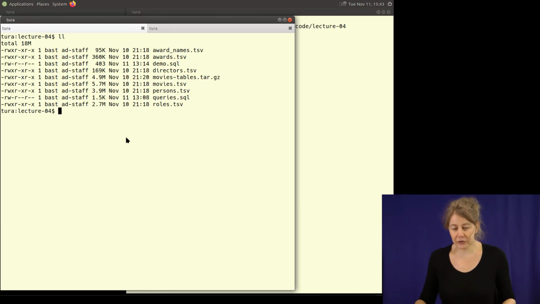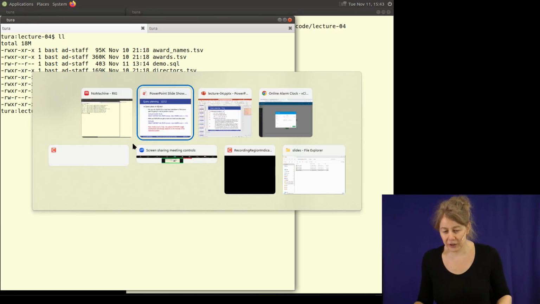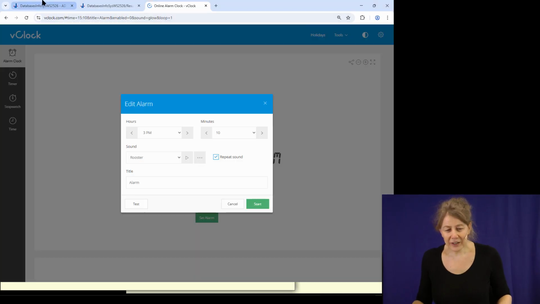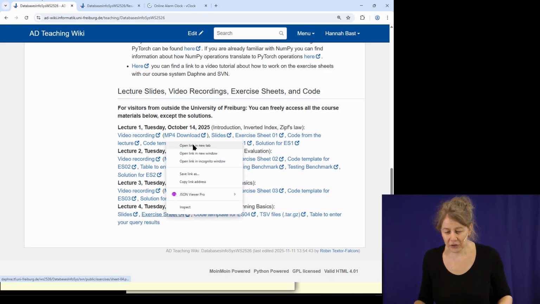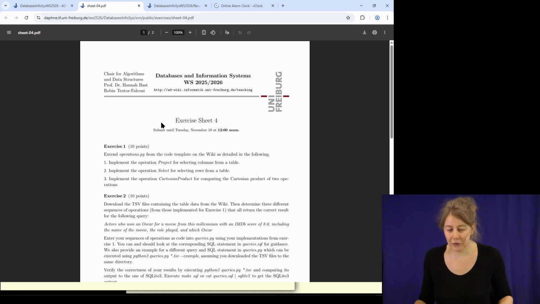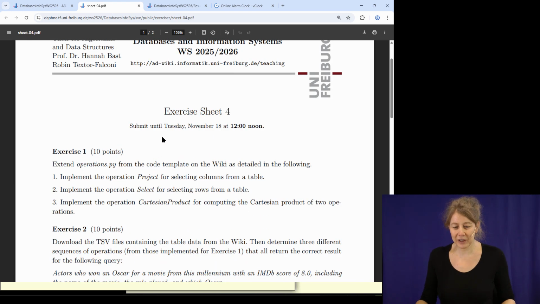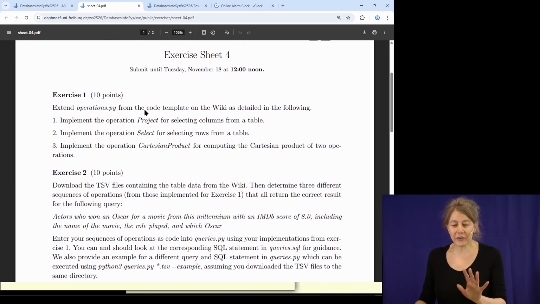And let me use the occasion to introduce the exercise sheet to you, which is really nice, and I've already said it and will say it again. Please do it. So exercise 1 is implement these 3 operations: project, select, Cartesian product. Next slide is a few more explanations about that.